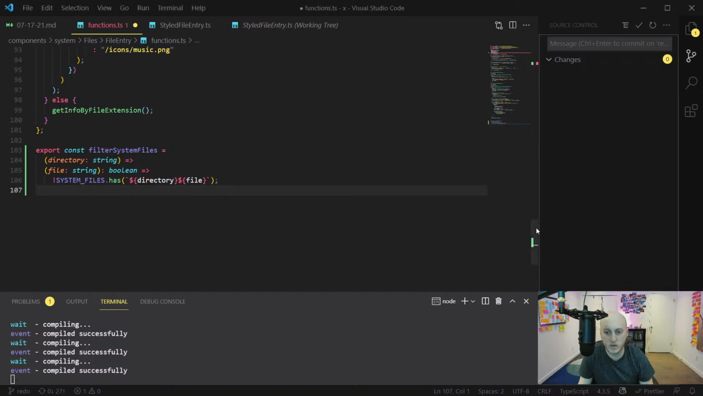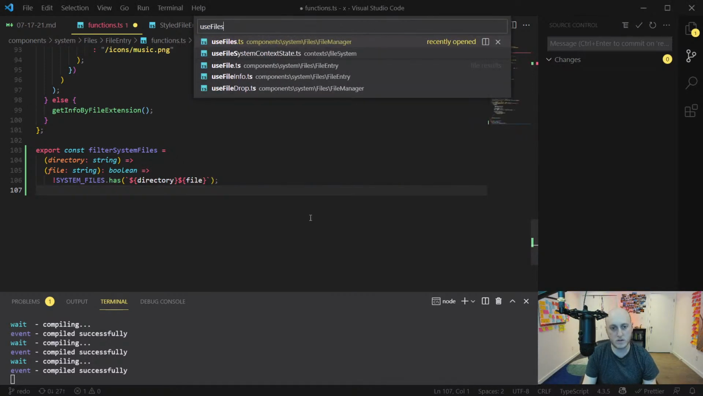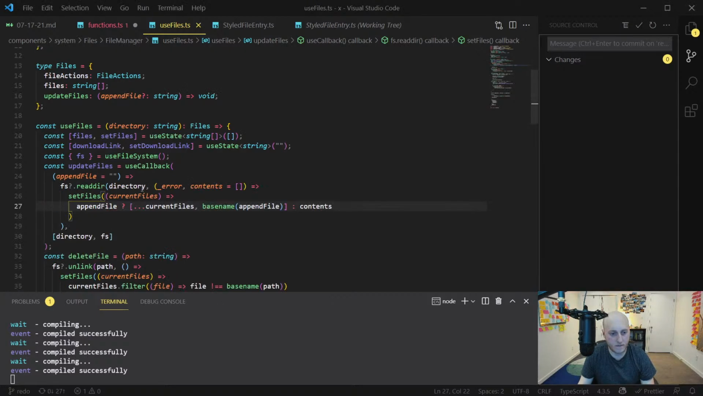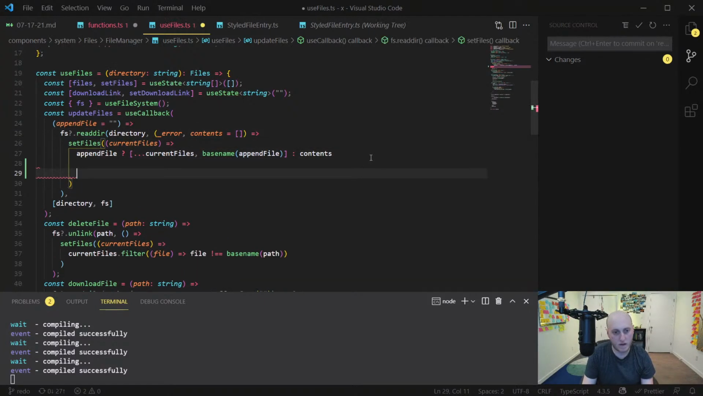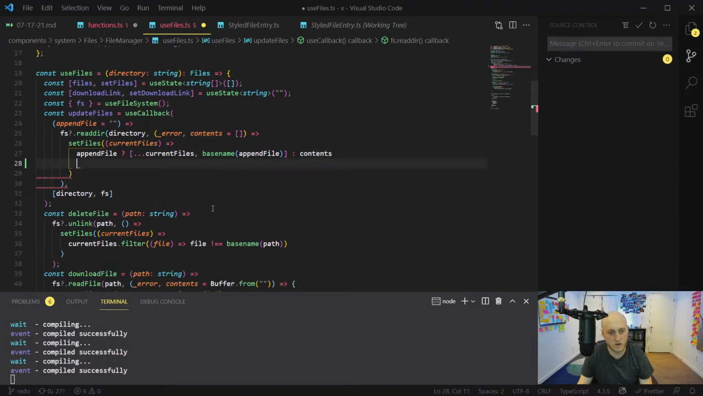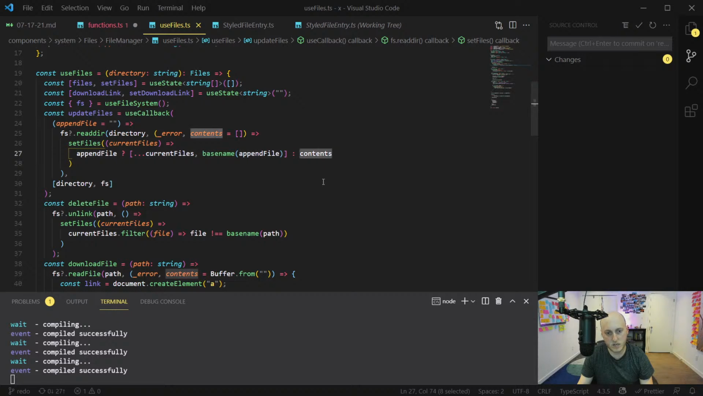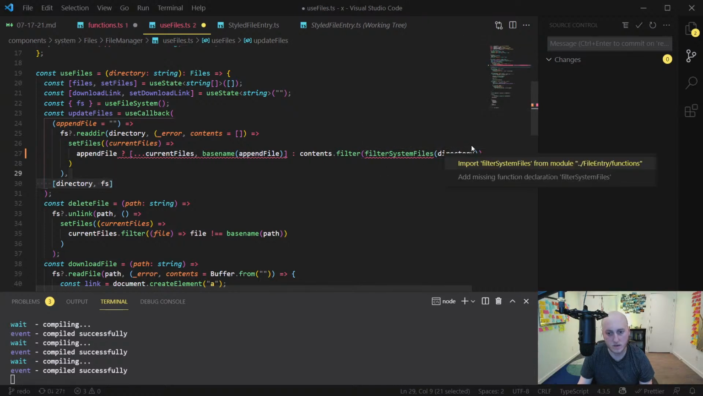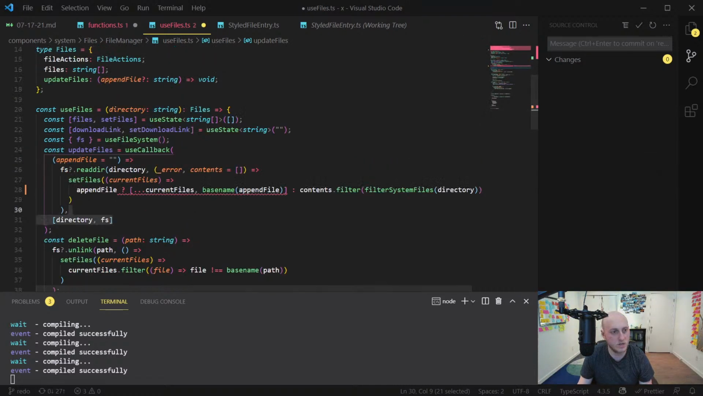We got this filter system files function. Now, where do we use it? We use it in the use files hook. And simply enough, right here where we're appending, I'm just going to switch it to basically be the content. Yeah, that's all I'm switching here. Let me just even undo that. Basically for contents, I'm just going to switch it to say contents.filter system files. And then I pass that directory to curry this function specifically for that directory. Import this function.